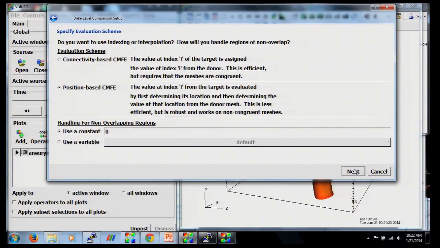Here's another question. When I do this evaluation between different time steps or different meshes, what type of interpolation should I use? I have two choices. One of them is connectivity based, which means I use the IJK indices with a Cartesian grid, or the cell index for an unstructured grid, to get data from the other object. Or I can use a position-based interpolation.